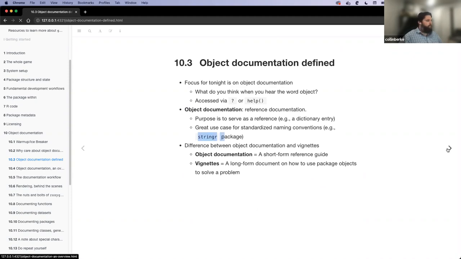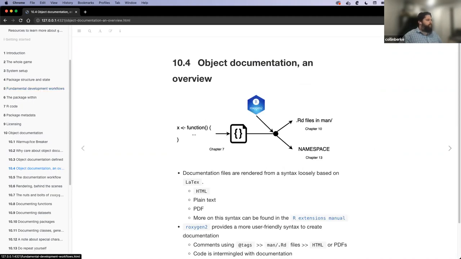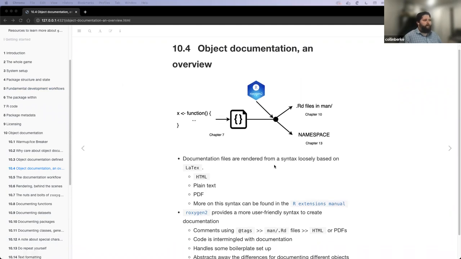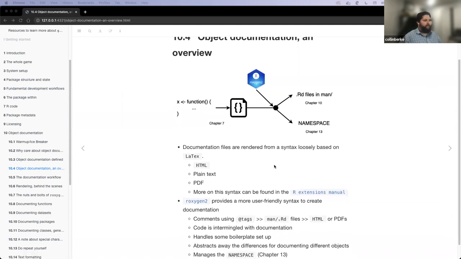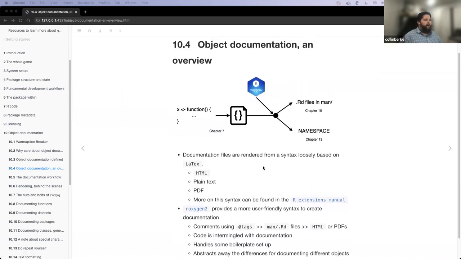So let me go into this next one here. Let's talk a little bit about an overview of object documentation and some of the concepts surrounding it. I shamelessly took this diagram here from the previous cohort. I think this was one thing that just made it all click for me when I saw it.